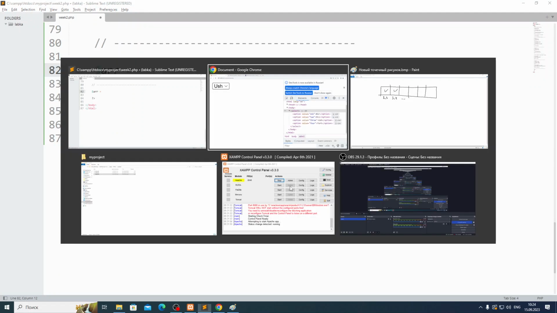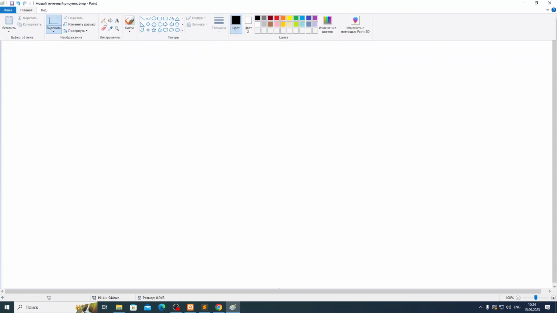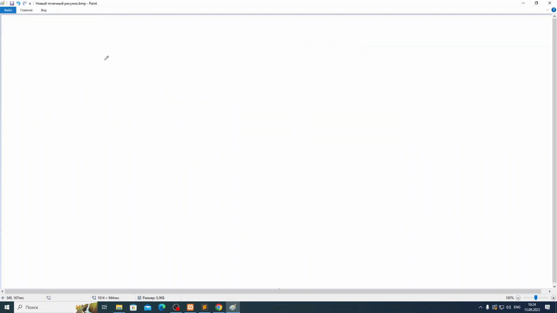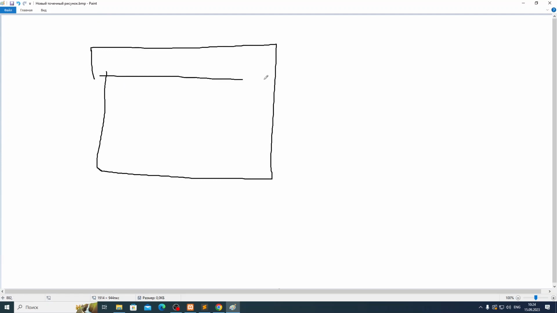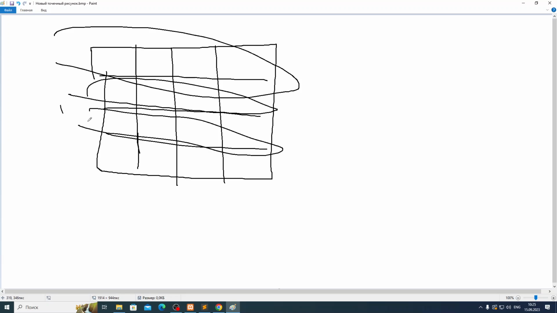Maybe not. Let me show. You can say matrix, but I don't like the word matrix. I just say that it's an array of arrays. So a two-dimensional array you just draw as a matrix or table. But in fact, guys, this is an array of arrays because this is one array, this is the second array, this is the third array, this is the fourth array. So when we have multiple arrays, it's a multi-dimensional array. This example is for a two-dimensional array.